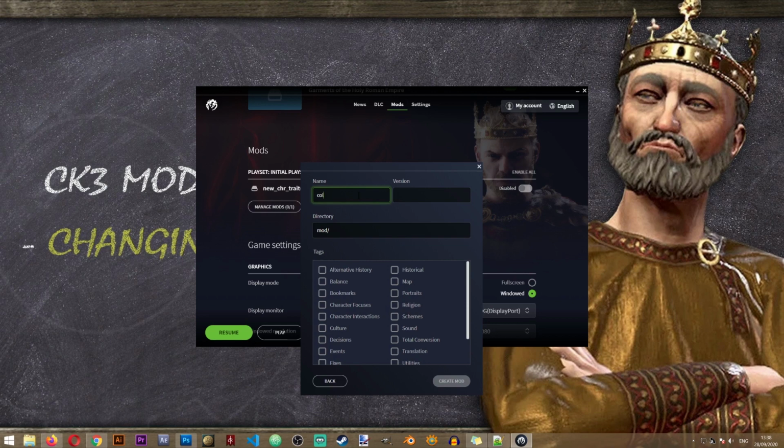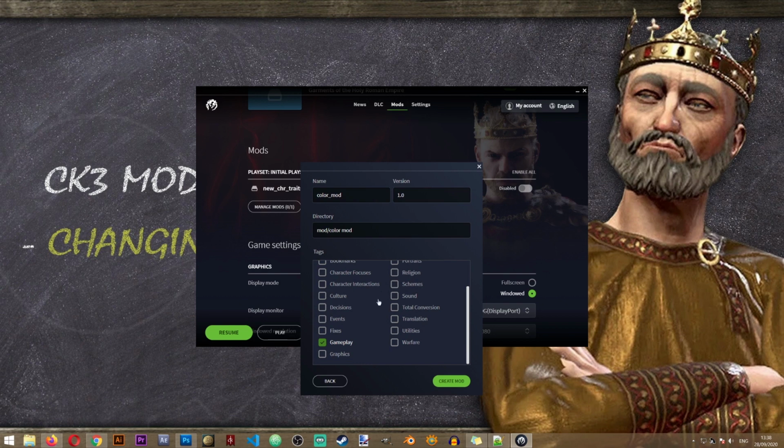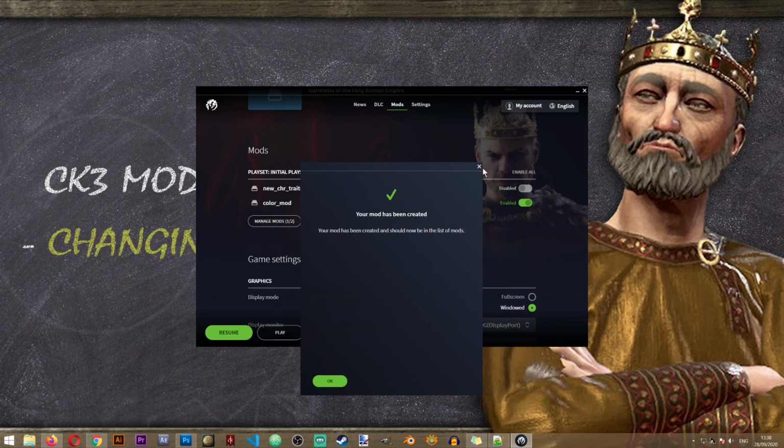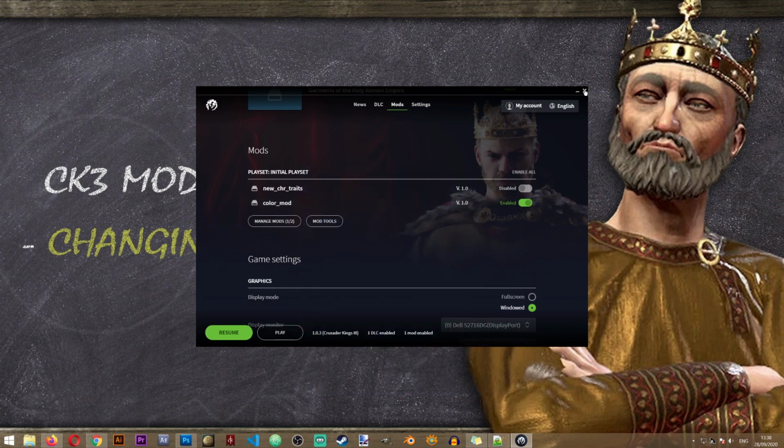We'll just call it the color mod. Obviously you can call it whatever you want. We'll just give it some tag, create mod. Excellent, our mod has been created.